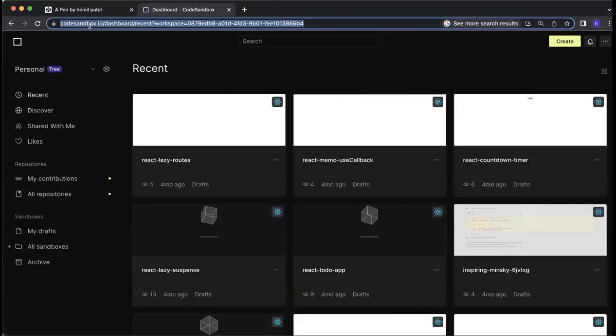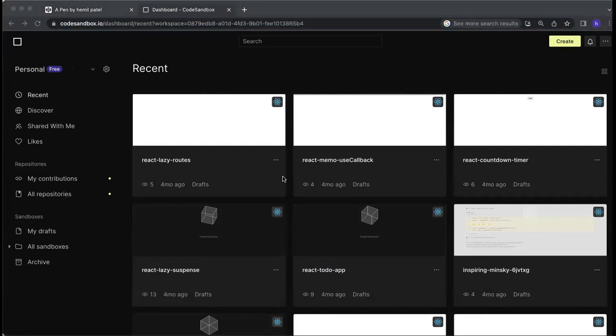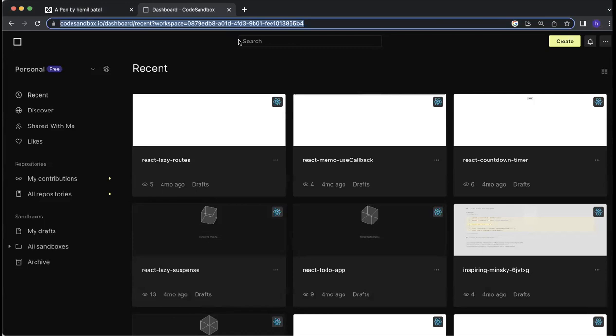I'm just going to type that in the chat. codesandbox.com. Oh, .io. If you open that, it will open something like this. Again, it's a similar concept.